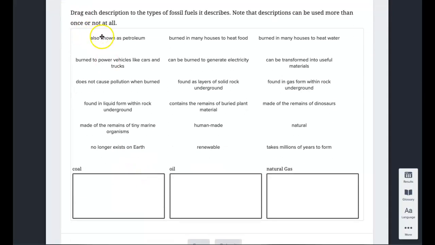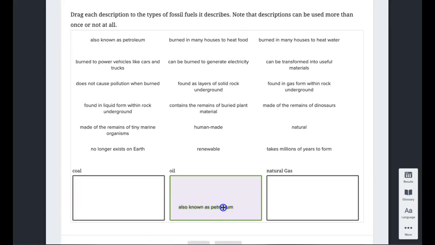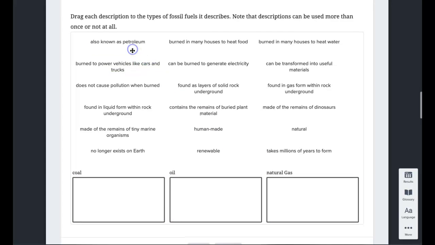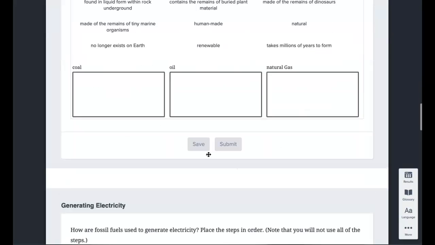So if you read this one, it says also known as petroleum. You would figure out, is that talking about coal? Is that talking about oil? Or is that talking about natural gas? And you would drop it there. Do that for all of them. Note that some aren't going to be used. So if you see one that says, let's say, renewable, I don't think that applies to coal, oil, or natural gas. You wouldn't drop it in either of the boxes.